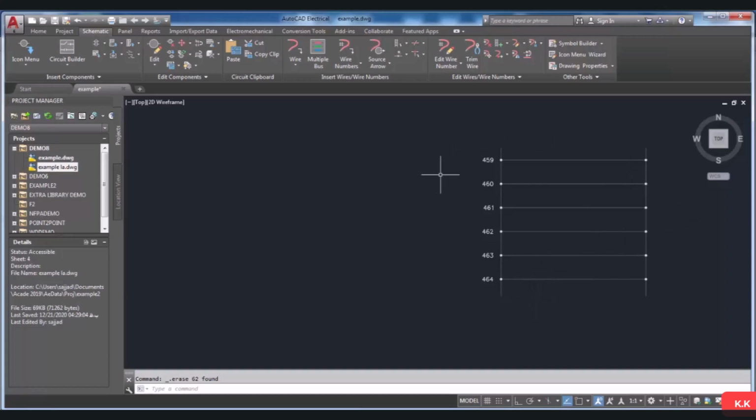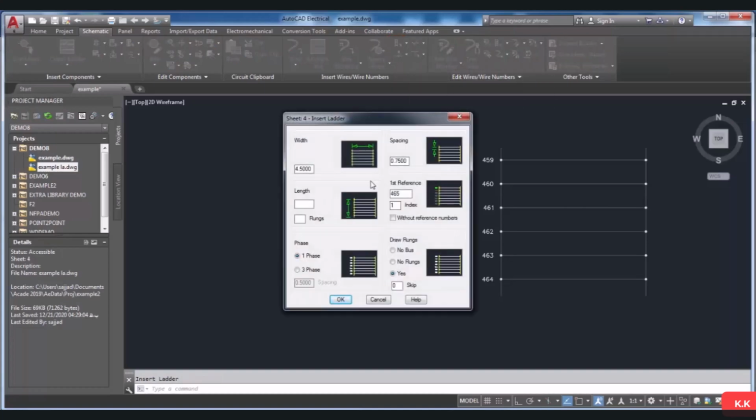Now, let's create a ladder. Here in the Insert Wire Numbers panel of the Schematic tab, select the Insert Ladder 2. The first thing we have to do is setting the components of the ladder. The first one is width. Note that based on the drafting standard, the number represents the measure. Here, I'm going to enter 7.5, which in an ANSI standard means 7.5 inches. But in an ISO standard, I need to enter 750.